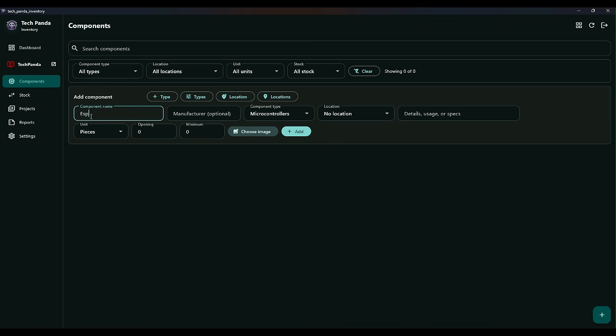Let's add an ESP32C6 Super Mini. In component name, I'll enter ESP32C6 Super Mini. The manufacturer field is optional, so you can add it if you want. Next, I'll select Microcontroller as the component type. Then I'll choose where this component is stored. In this case, I'll select Drawer 10.